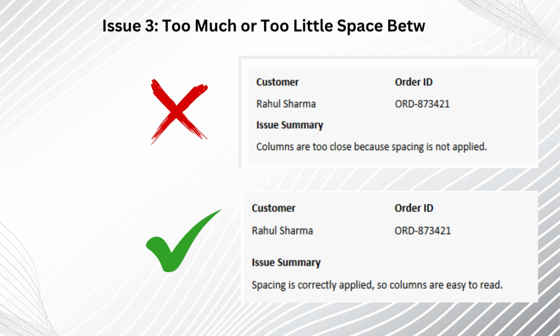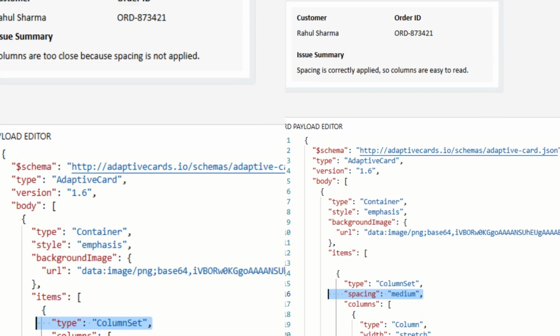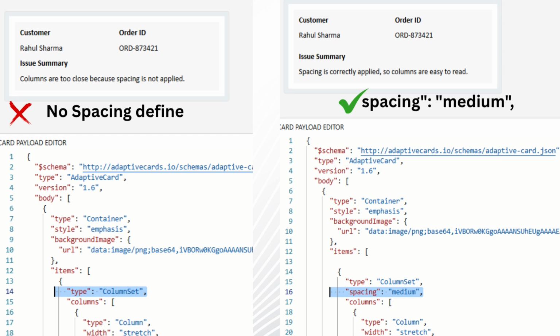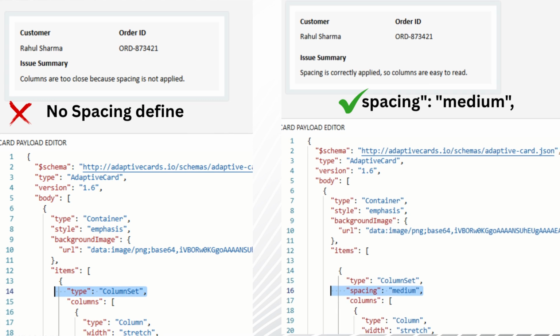Issue 3. Too much or too little space between elements. This issue occurs when elements feel either too cramped together or too spread out. The solution is to use consistent spacing values throughout your card. In this example, we're adding a spacing property to a text block and setting it to medium. You can also use values like small, large, or other available options to control the space between elements precisely.